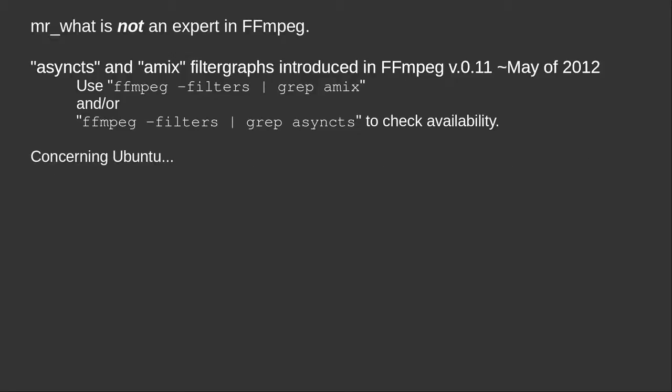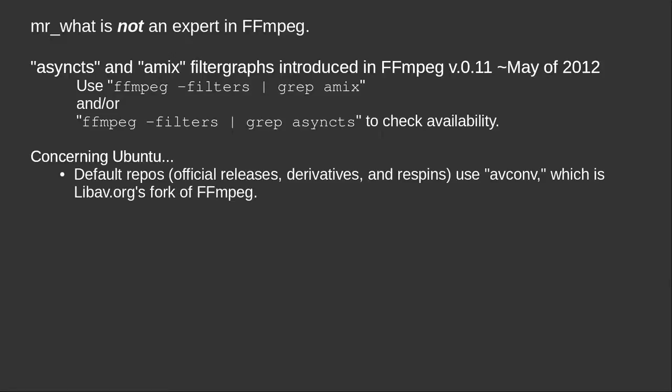Now comes Ubuntu. Oh, Ubuntu, you poor fool. It's important to note that the default repositories for Ubuntu releases, derivatives, and respins don't have FFmpeg, or at least a genuine version of it, available. They use avconv, which is libav.org's fork of FFmpeg. Okay? Now, I can't really speak to the functionality of avconv. I know that it is feature compatible, and in most cases command compatible. Just by trading the word FFmpeg to launch the thing out with avconv, you should be able to use the same script syntax in either program.